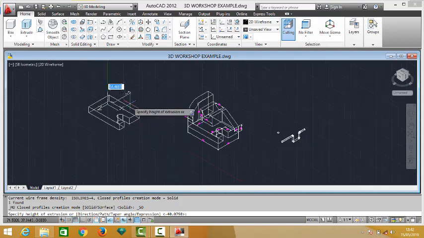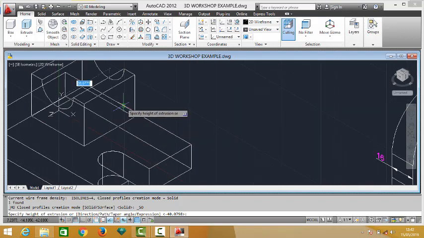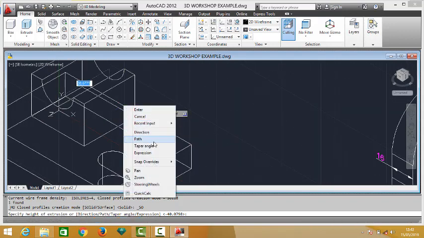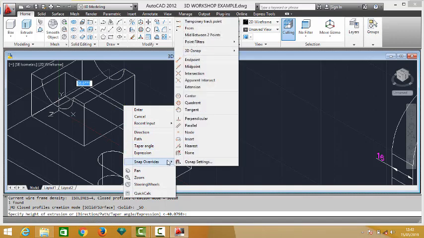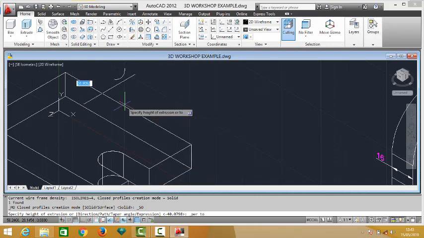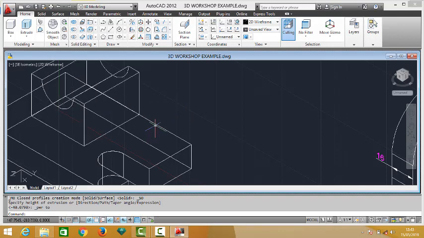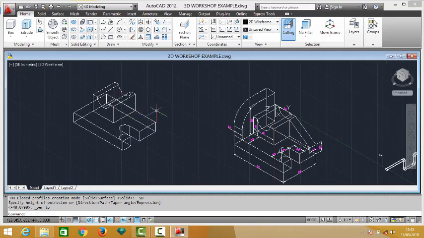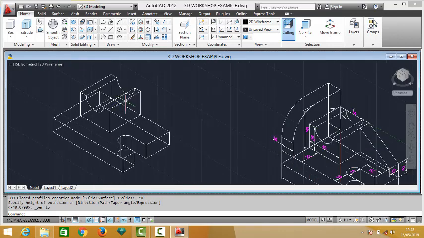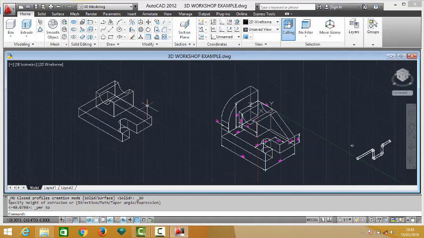Now you can get the distance to extrude, or you right click and say snap override. When you say snap override, you come here and click on perpendicular. When you click on perpendicular, you get the perpendicular point here that you will click. Good. So that is it. So you have extruded, you have created that face. Now what is remaining to create is this and this.